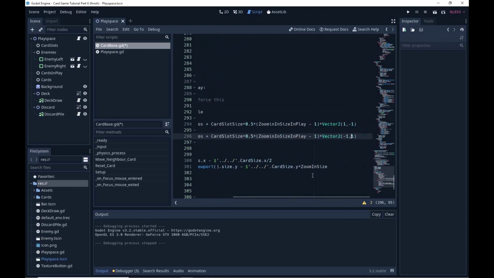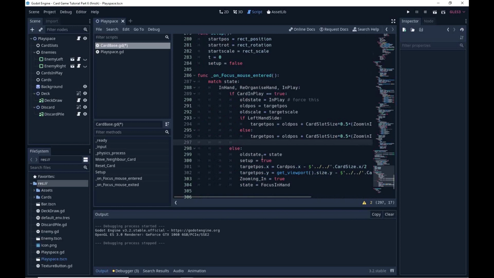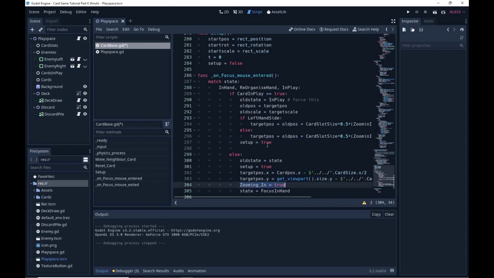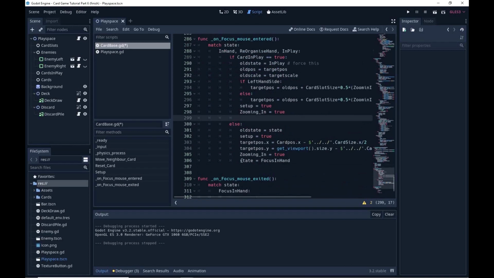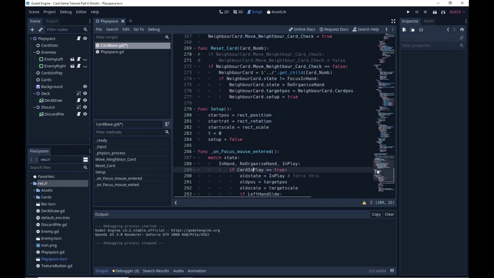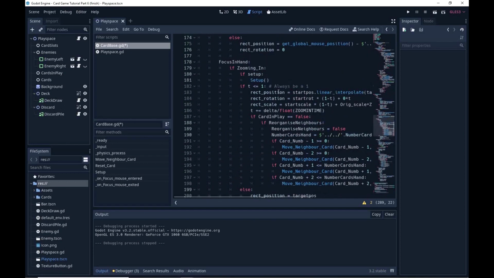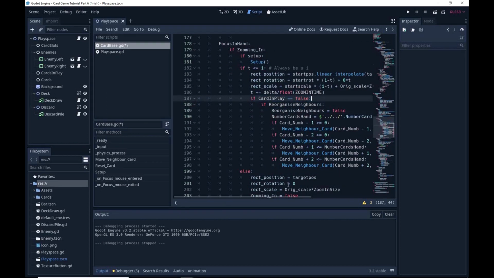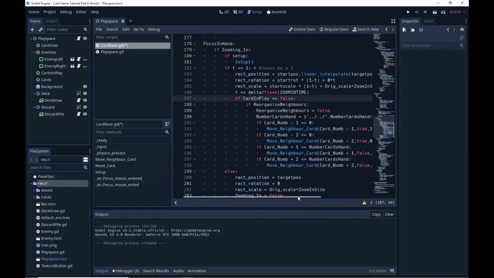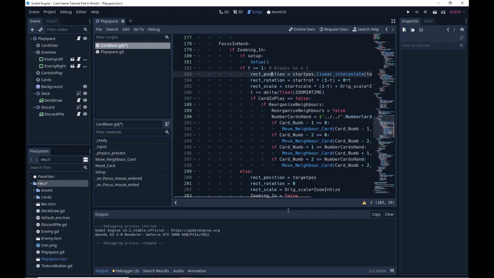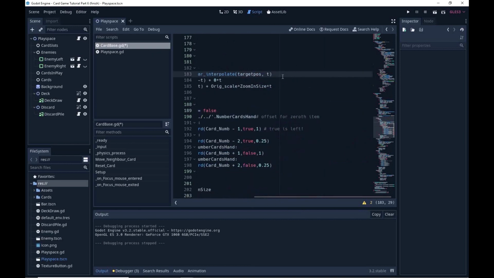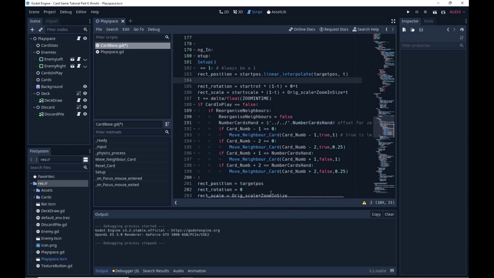What do you need to do next? Just the usual gump that I've got down here. Setup is true, zoom in is true, and go to my state focus in hand. Here I'm going to start to see slight problems because we now need two sorts of loops in focus in hand based upon whether the card is in play or whether it's not in play. So let's head to focus in hand. Again, as I said, don't reorganize neighbors when focus in hand. So the position code is fine. That's going to work for both cases, whether I'm in play or whether I'm not.